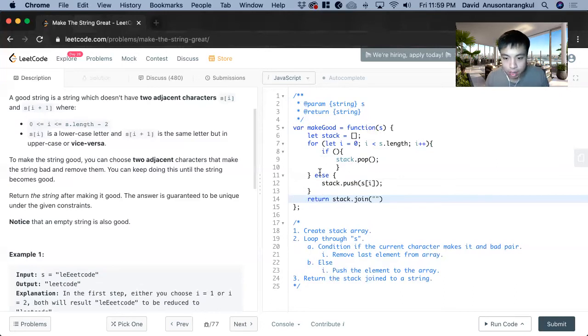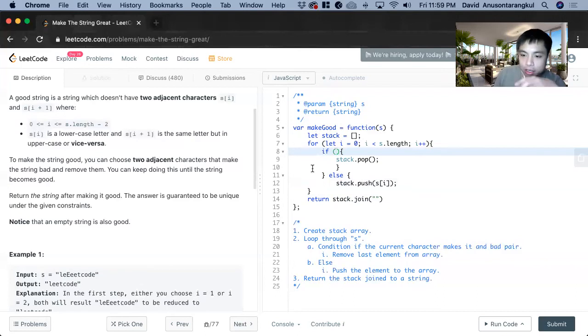Okay, so now let's go into more detail about this part. When we first look at it, there's nothing gonna be in it, so there's no length to it. So if it doesn't meet that criteria, we will always have to push. So the first condition is if stack.length is true. And in the first iteration, it won't be true. And then next, we want to compare it.